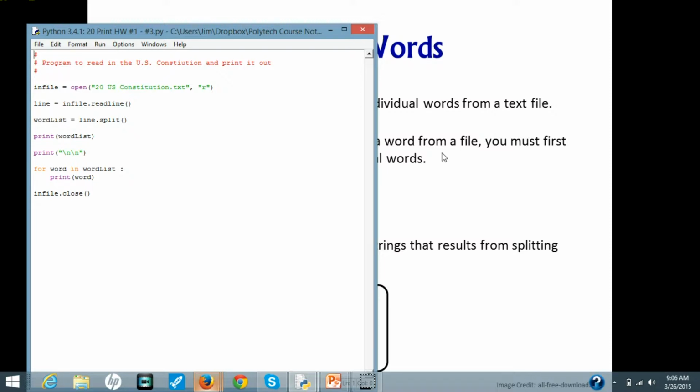What's that going to do? Yes, and it's going to put it where? And what would be the very first word in word list? We. Not the French. Okay, good. All right. Then we're going to print word list. So what would we expect to show up here? A list of all the words that are on the first line of the US Constitution, right? Cool. Now, two blank lines, for word in word list, print word.